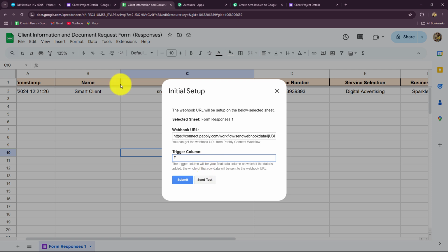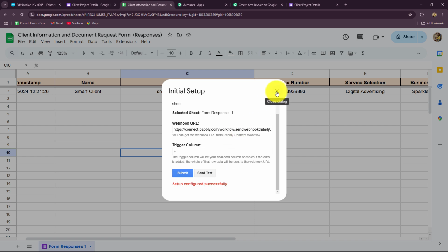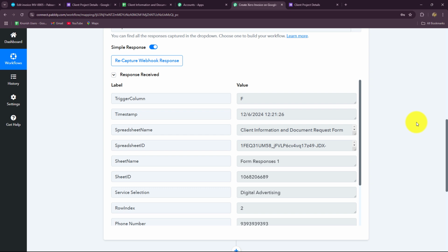Then we are going to send the test response of the smart client towards Pabbly Connect. Let's click on the send test button. The test data is sent successfully. Let's submit the initial setup over here and we'll cross this. Let's go back towards Pabbly Connect. You can see that the response is already captured. In the response, we have received all the details. Let's start reading them one by one.